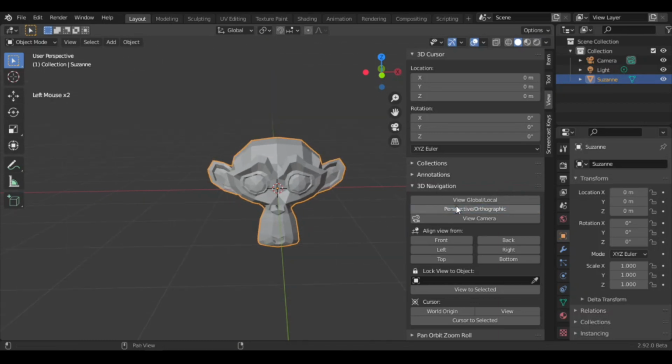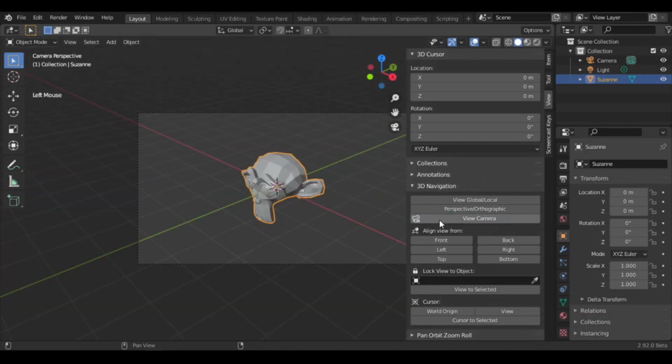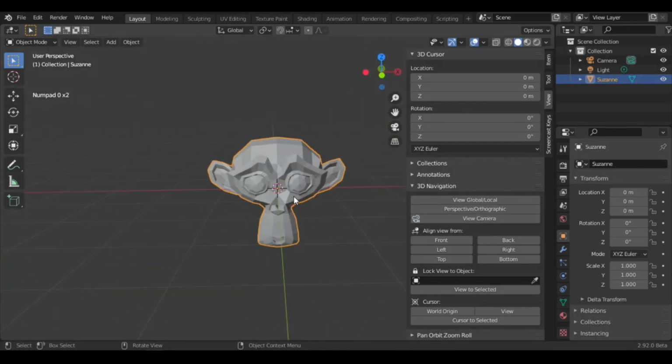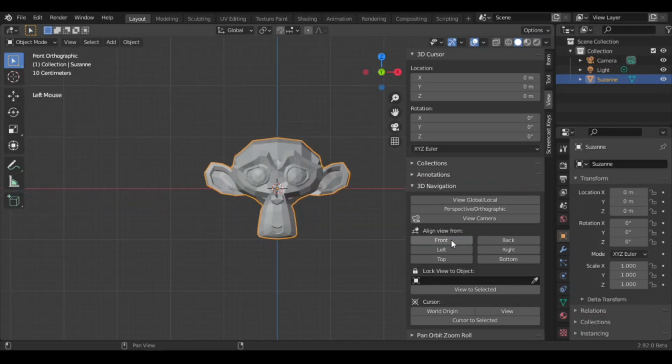Then Perspective and Orthographic View for the 5 on Numpad. And View Camera for Numpad 0. Then there are all different profile views.